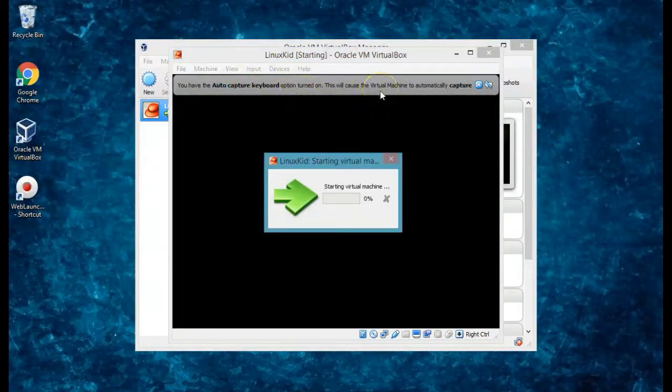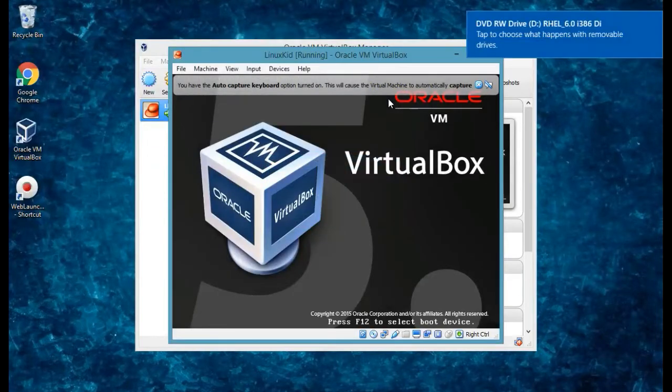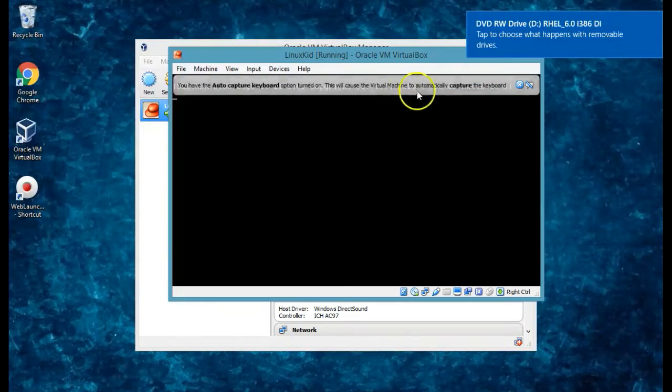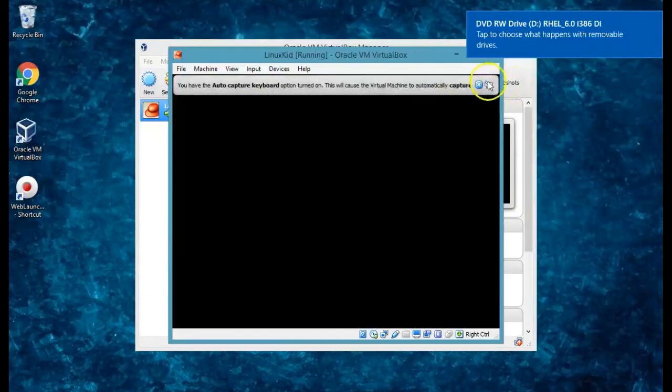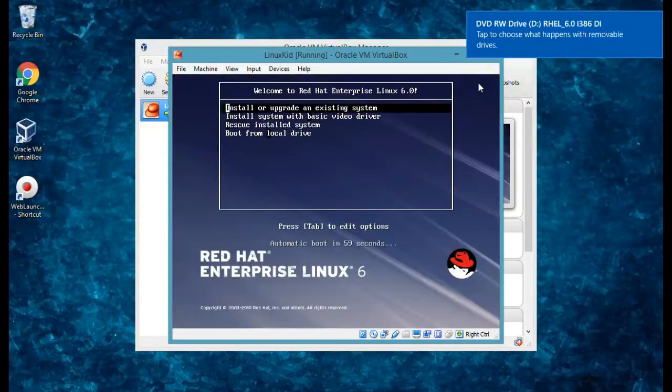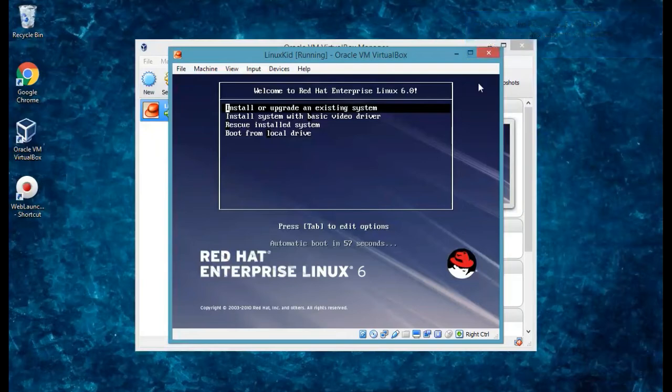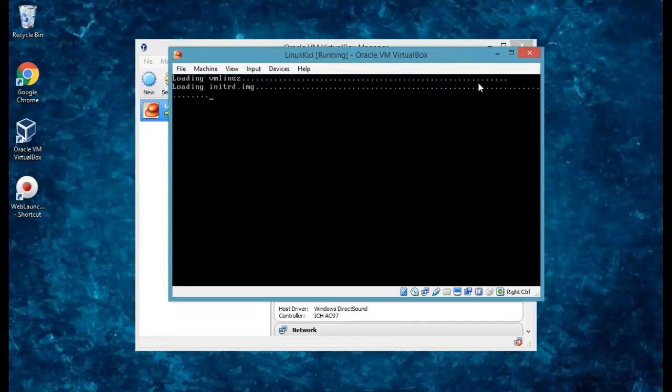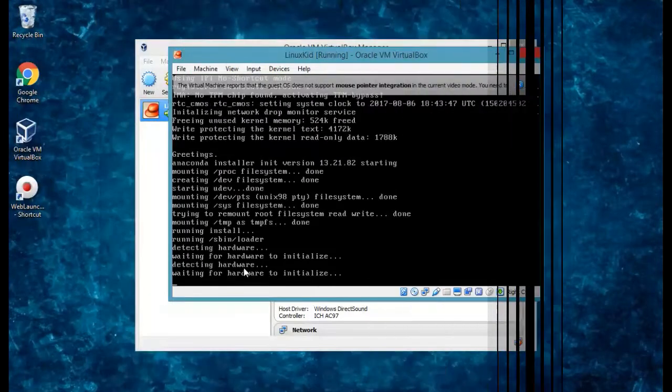Now my disk is running. Now let's just let it start up the virtual machine. And you see this right there? It shows that your disk is running in the virtual machine. Okay. Do install or upgrade existing system. Then click Enter. And just wait for it to load.